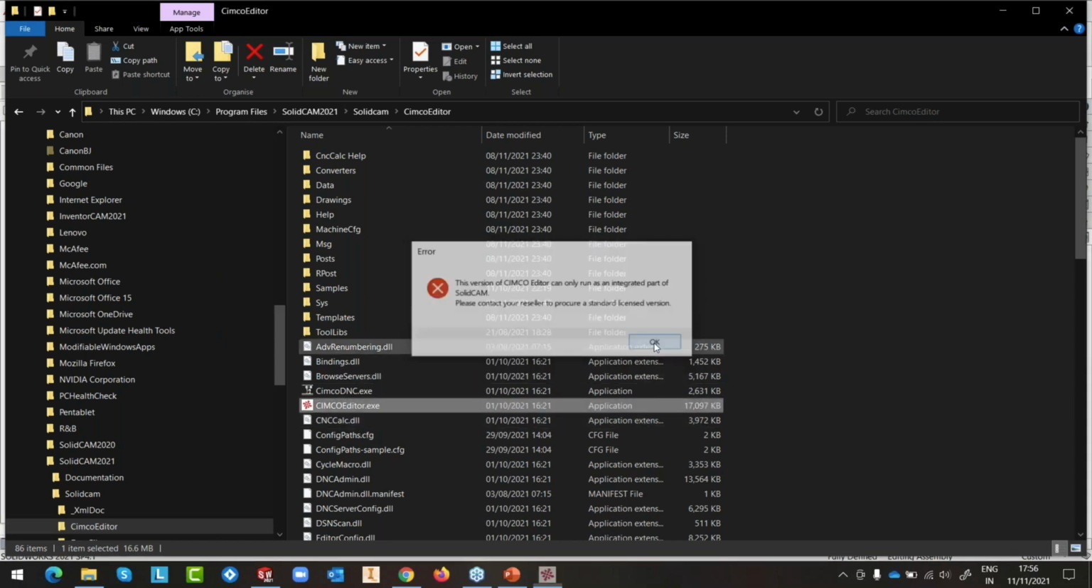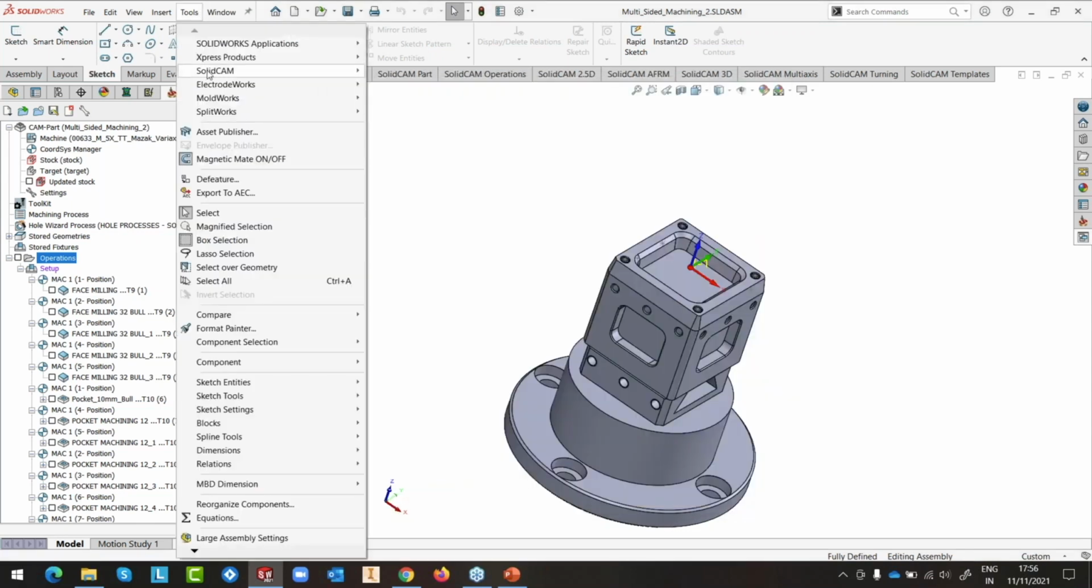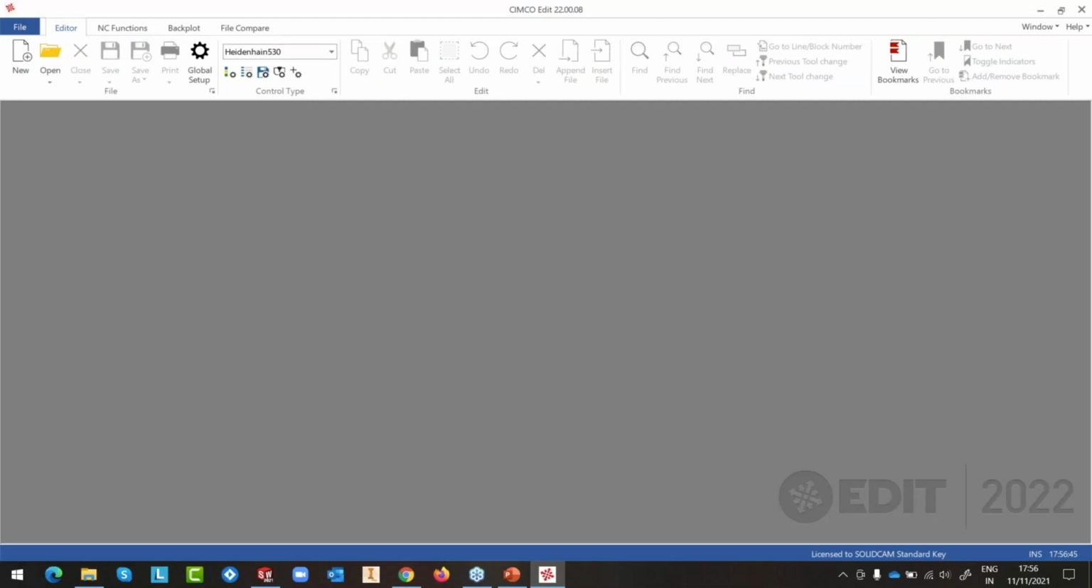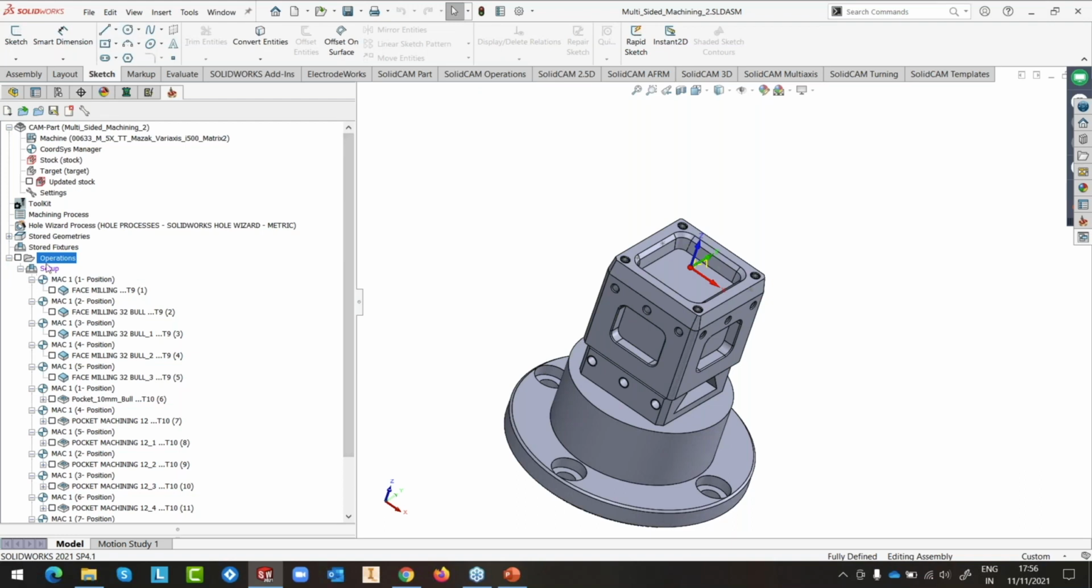So if you are trying to run a standalone version of CIMCO, don't try to run it from here. If you want to run from a standalone version, you go to SolidCAM here and click on CIMCO Edit. It will only run from within the software. This is an absolutely legal license. You can see that it is supported by SolidCAM's standard key. Let me kill it. Okay, let's move.